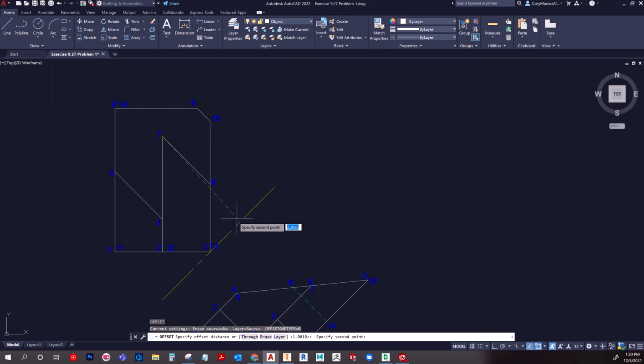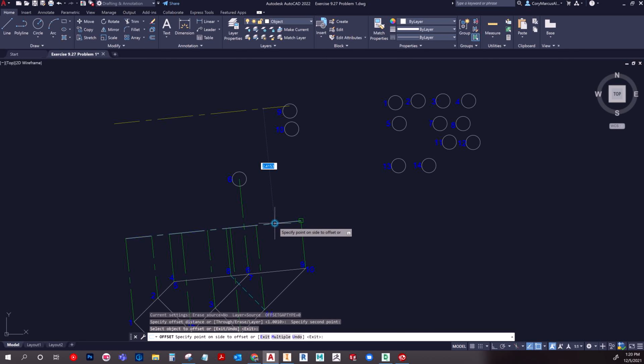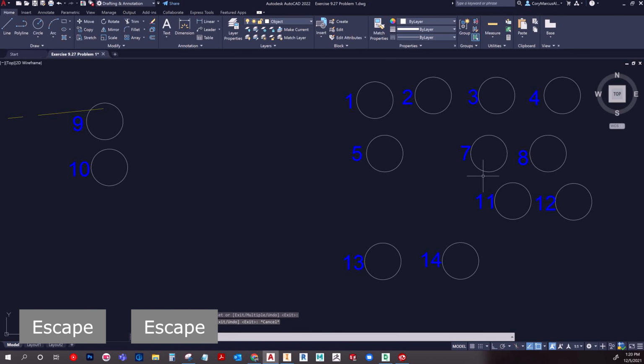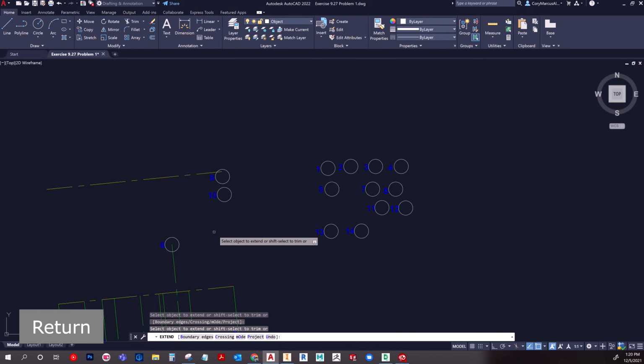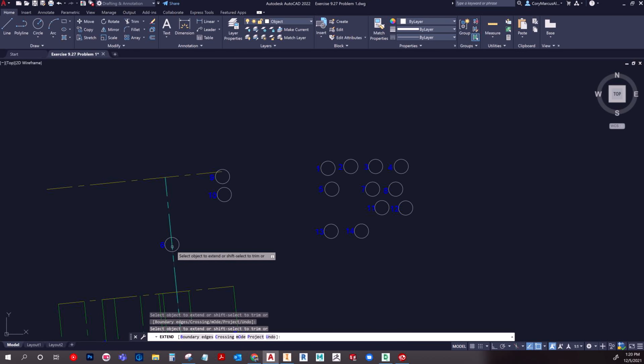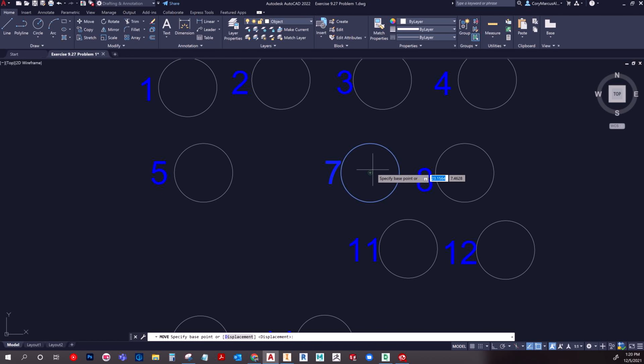Again, make sure you're getting endpoints and only intersections on these where you need it. And we'll offset it up. Alright, so there's 7. Well, I need to continue extending this a little bit. There we go. 7.